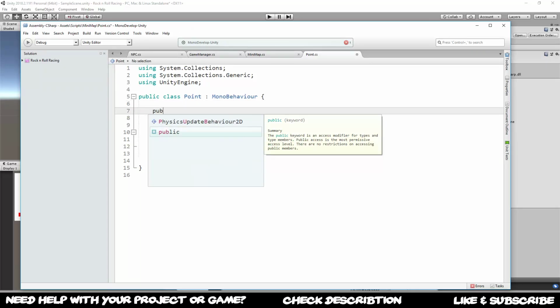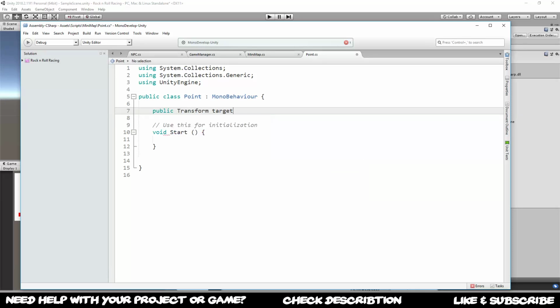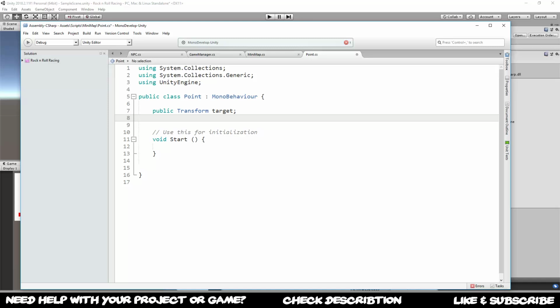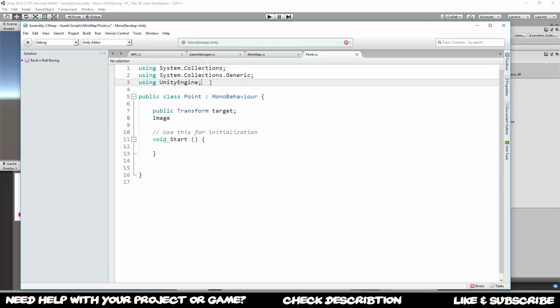So at first we want to have a public transform, in this case also a target. So this point is targeting one of my cars. So, and what we also want to have, probably if you later on want to tint your cars, as you have seen, mine are changing the color automatically, which yours probably don't. So, but still I'm gonna put it in so you can see how this is going to look. Actually, I need a connection to an image.